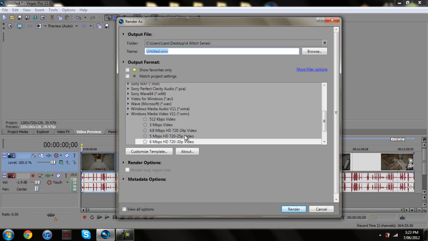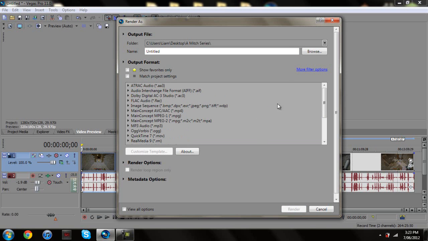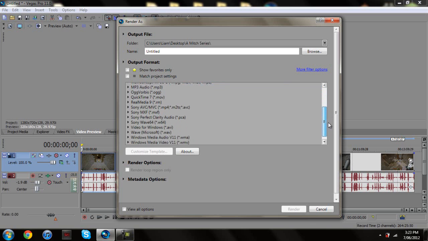Now, when this is up, you will have all these options of all the different formats you can render in. Now, MP4s are great if you've got hard drive space and a fast computer to render. I don't notice much difference between quality and stuff, but MP4s, if you trust them. For me, I scroll down to the bottom. I find Windows Media Video V11 WMV.